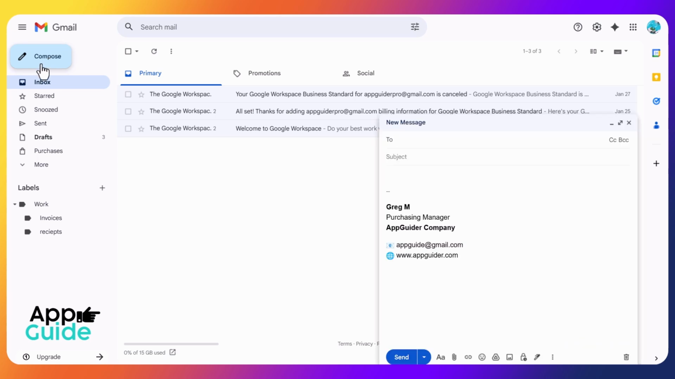We can test that by clicking compose and go to the more option. You see the templates are no longer available. So this is how you use the templates function in Gmail.